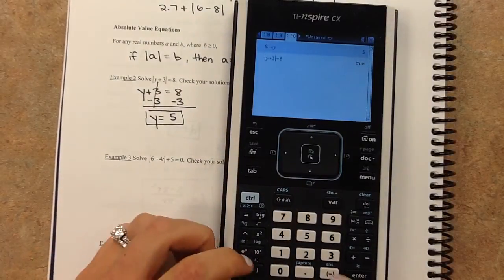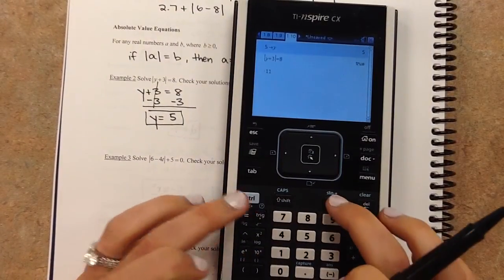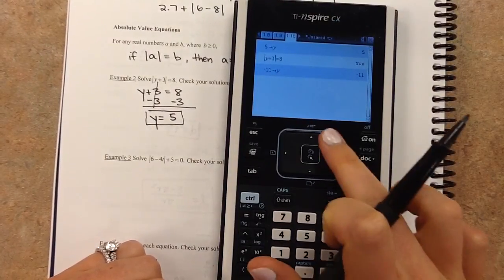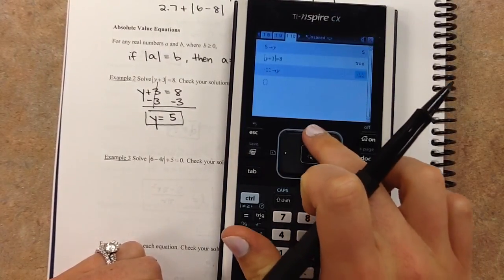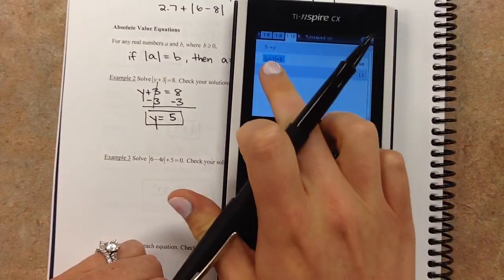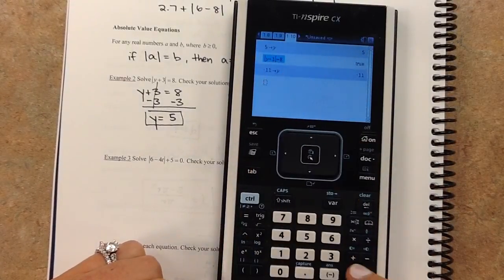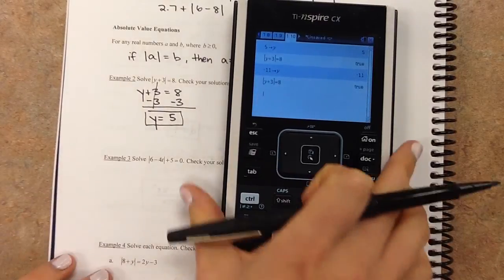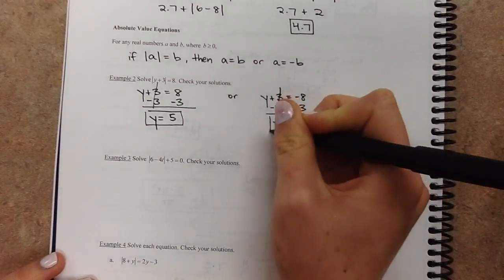So let's check the negative 11. Now store negative 11, our second answer, in for y. And then you don't even have to retype the equation. If you hit this up arrow a couple times, see how this equation is highlighted? If you hit enter, it'll just paste it. So you don't have to type it again. So we get a second true, which means we've got 2 correct answers.